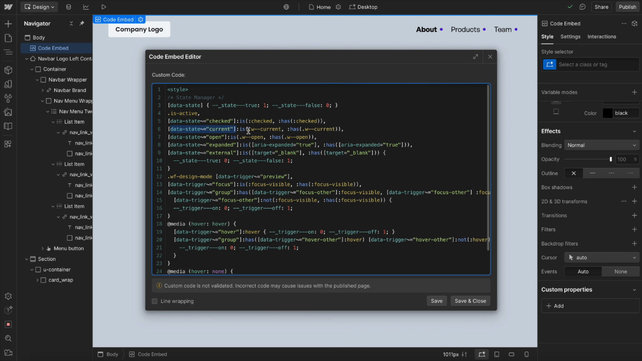Anything with a data current will allow us to listen for if a nav link is current, or if it has a child, maybe we apply this attribute to a div and the child link inside is current. So these work either way, whether we apply it directly to the link or the link is a child inside of this attribute. And we can listen for data state open for things like the open Webflow menu button. We can have data state expanded for anything with ARIA expanded attributes. External will listen for any links that open in a new tab and allow us to style those children.